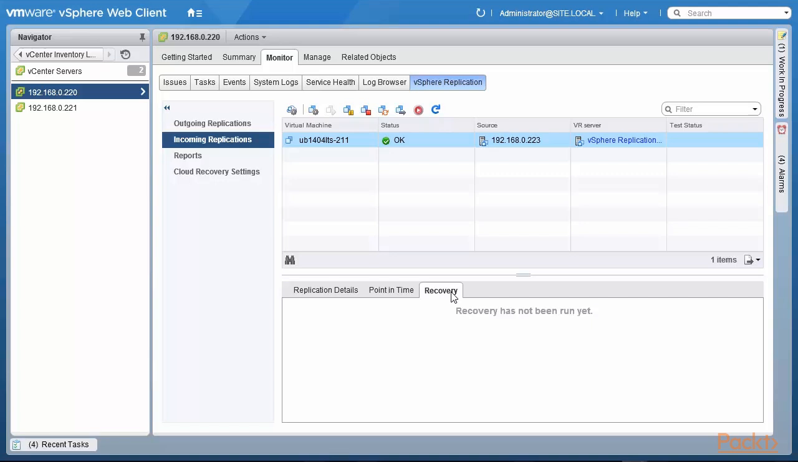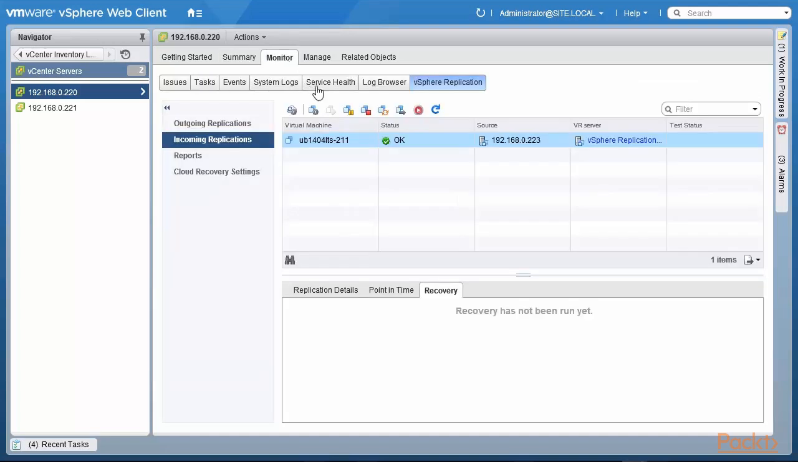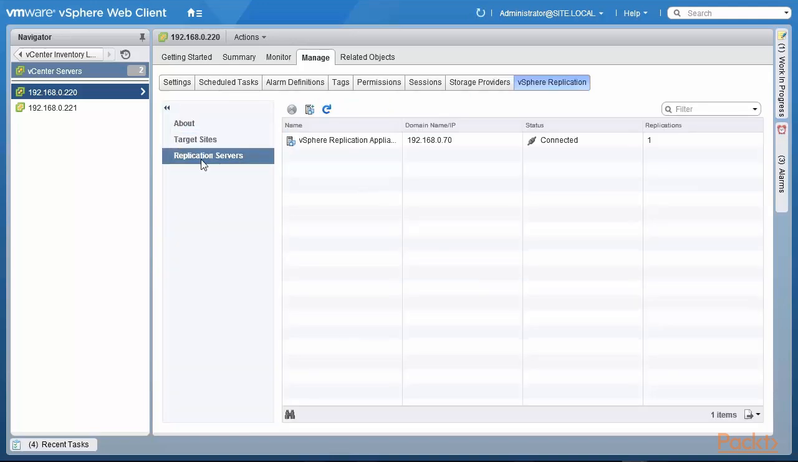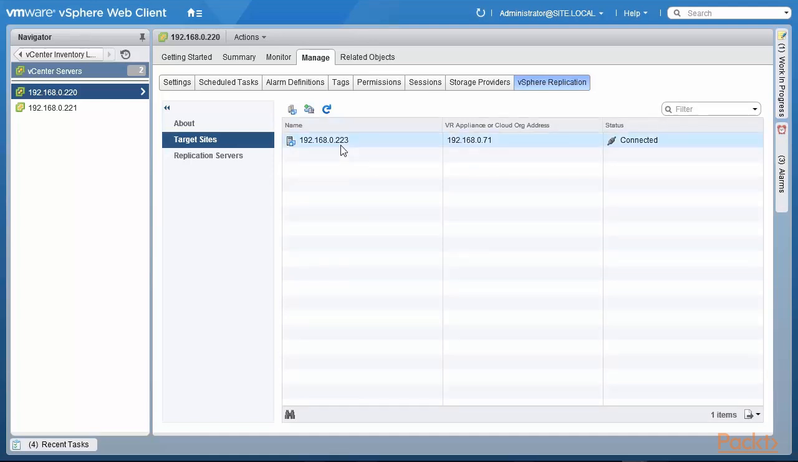So this is the user interface for vSphere replication. In my view, the easiest way of accessing the information about vSphere replication is to go into the vCenter server and click on that. The summary will show you the summary tab of vSphere replication. The monitor and the replication tab will show you all the information you need here. And the manage tab will show you the target site and the replication servers, which, as you can see, is the replication server running here is 70, and it is obviously connected to the other side, which is our branch 223, and as we saw earlier, its address for the vSphere Replication Appliance was 71, and it is actually connected.